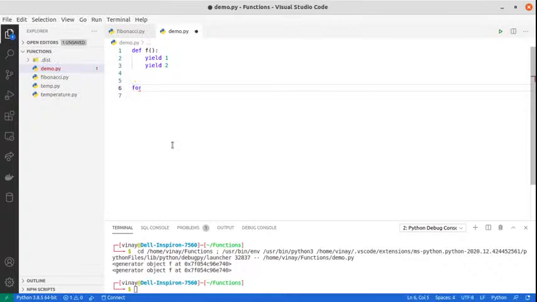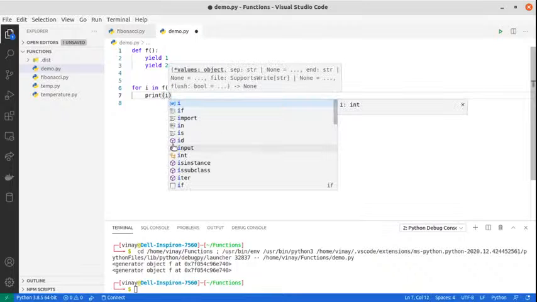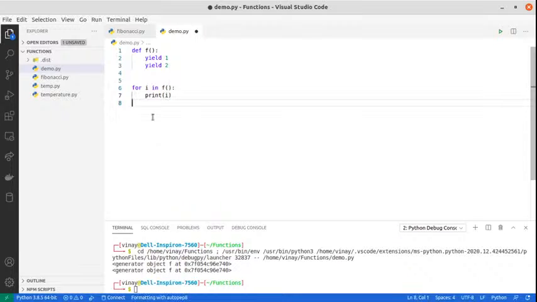So what I'll do is I'll say for i in, we want to iterate whatever is being returned. So for i in f, and then I'll say print i. Now you'll see what happens. If I run it, 1, 2: it first returned 1, then it returned 2, and then it finished. Making sense? So it is continuing from where it stopped.